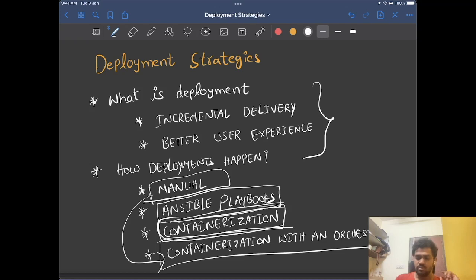So let's discuss what deployment is first. Deployment, in simple words, is nothing but running your new version of code in the same set of servers. If you have some servers, it can be the same or different servers, but running your new version of code in the same or different set of servers, that's what deployment is.